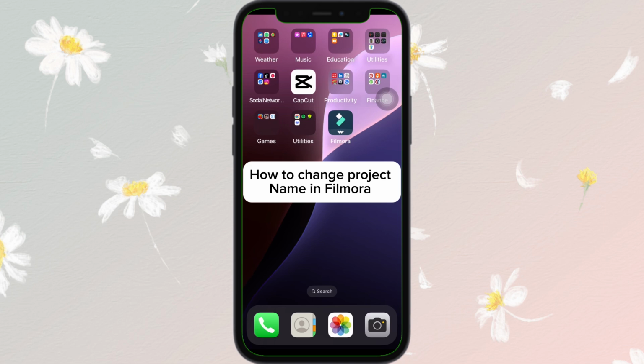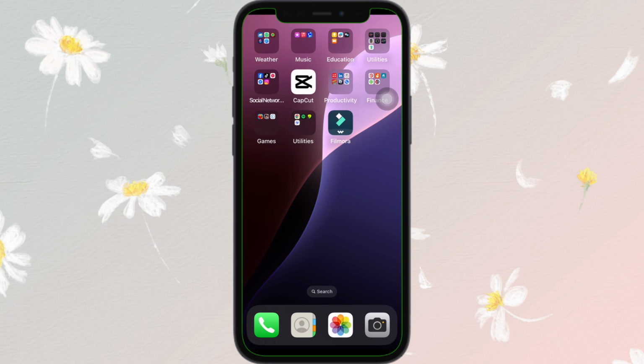How to change project name in the Filmora editing app. If you are editing your videos on the Filmora app and don't know how to rename your project or video, then don't worry. In today's video, I'm going to show you how to do it. So let's get started. First of all, open the Filmora app.